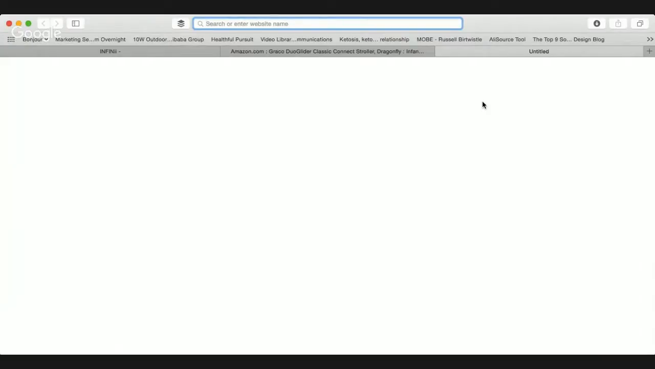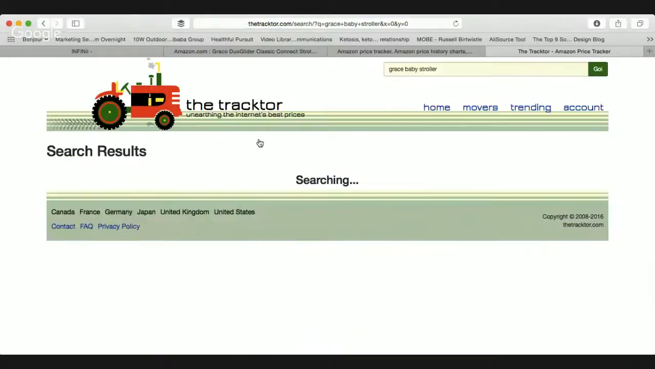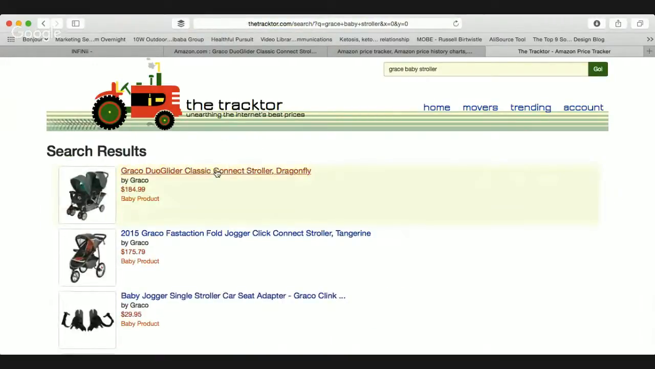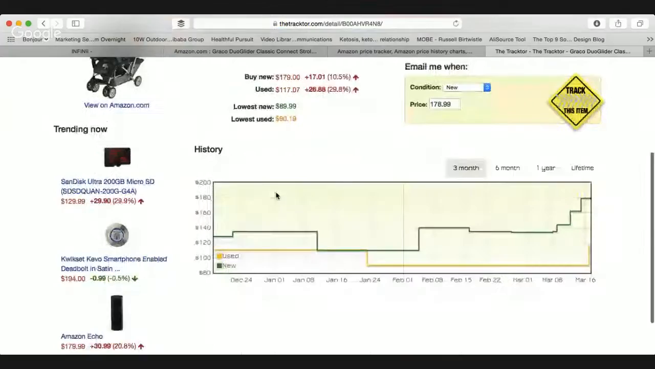The document that I'm using is called Camel, Camel, Camel. It's either on there or it's on the other site called the Tractor. Okay, so we're going to put in that Graco stroller. This is really interesting, just having done this during the day-to-day. So we're going to put in the Graco baby stroller. This is one of the sites that I wanted to tell you about. So here's our product, the Graco Dual Glider, and you're going to see down here what's happening with the price of that stroller.